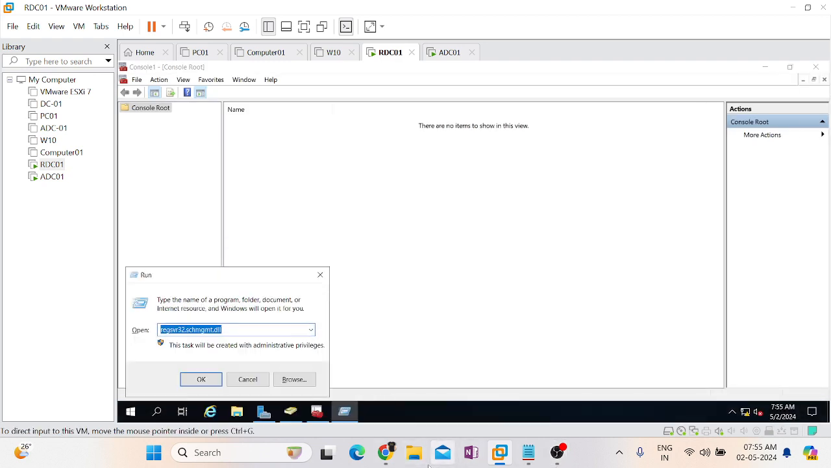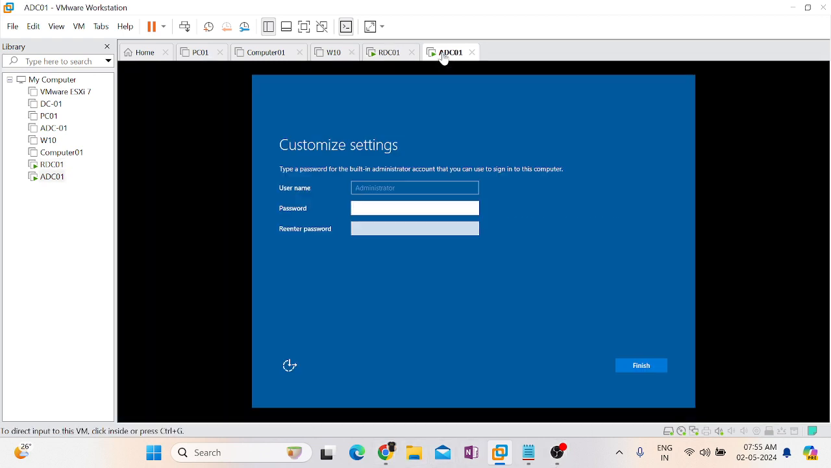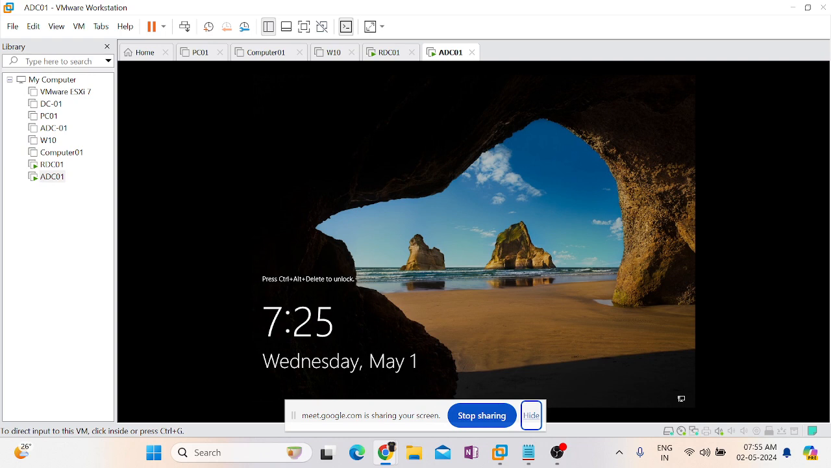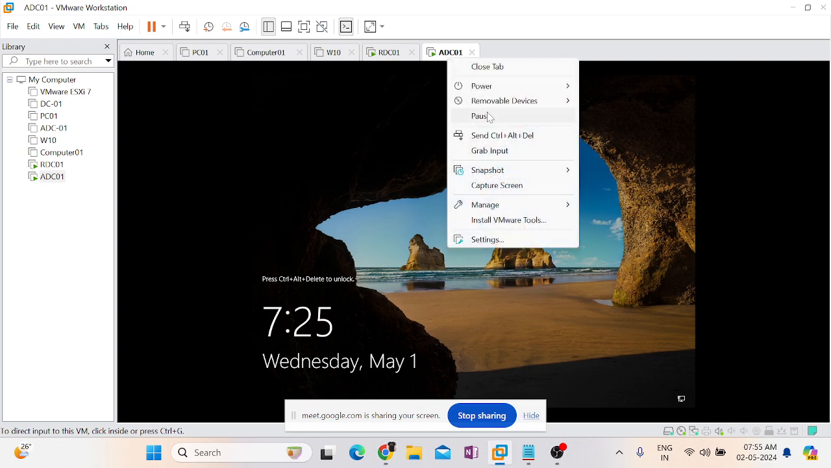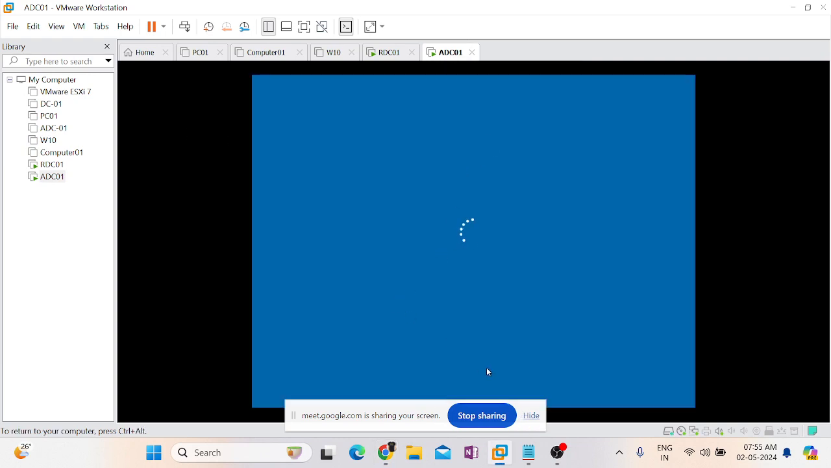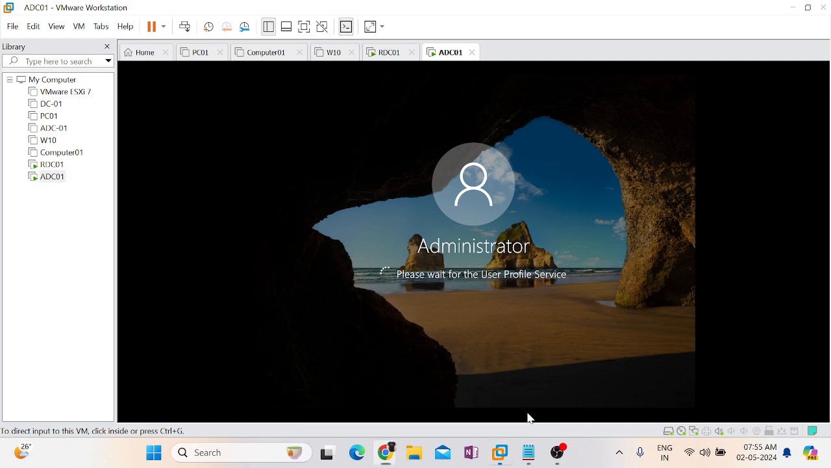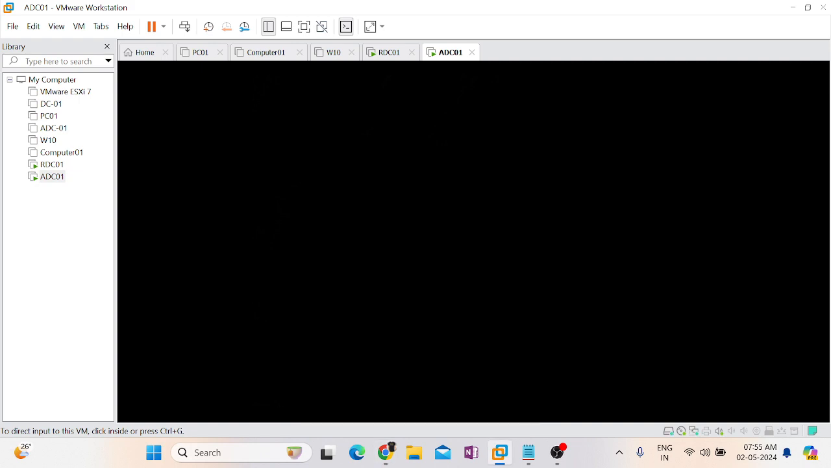Okay. So meantime, what I'll do, I'll just come here and I'll set the password here. Password@123. Okay. So let me log into the additional domain controller. This is not a domain controller, right? This is just a server because it is not promoted as a domain controller. Okay. So let this get login.